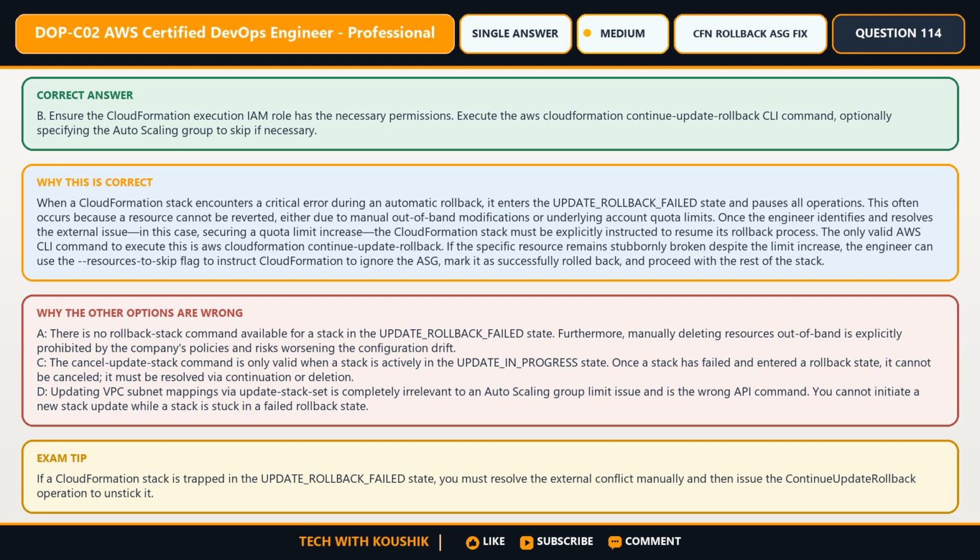When a CloudFormation stack encounters a critical error during an automatic rollback, it enters the UPDATE_ROLLBACK_FAILED state and pauses all operations. This often occurs because a resource cannot be reverted, either due to manual out-of-band modifications or underlying account quota limits. Once the engineer identifies and resolves the external issue, in this case, securing a quota limit increase, the CloudFormation stack must be explicitly instructed to resume its rollback process.